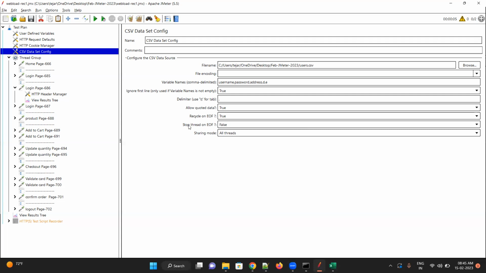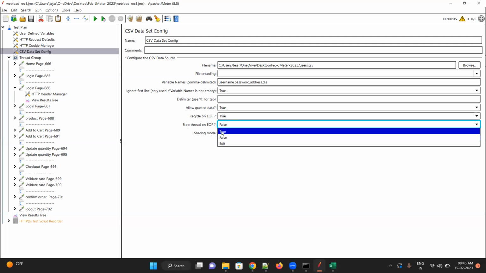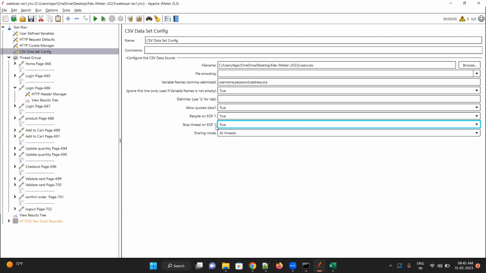Now, the next option is stop thread on EOF. Stop thread, what will it do? It will stop the script. If I make it true, once you reach the end of the file, it will stop the thread and stop the entire script. Even though we give 100 users, if you only have 9 users, it will run for only 9 users and stop your script.